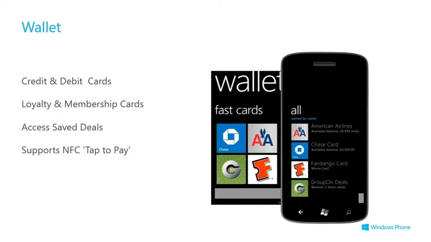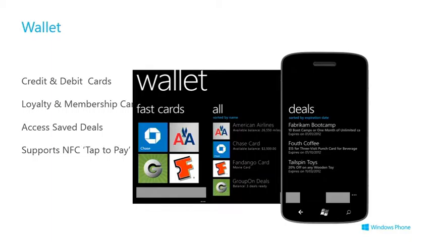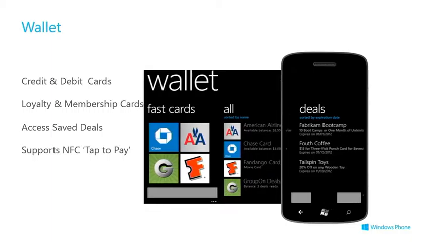There are different ones, so you can actually have different cards, and you can actually have different deals as well. We like deals. Deals are cool. Yes, we love deals.